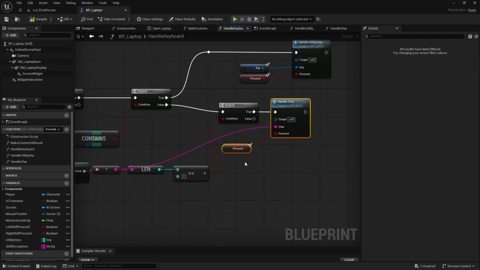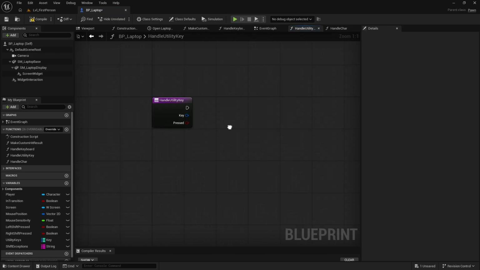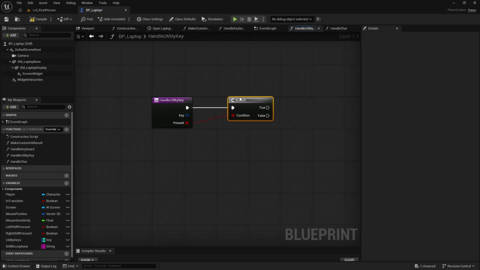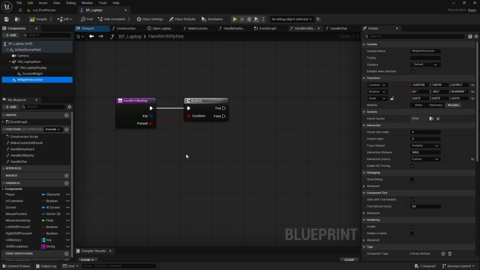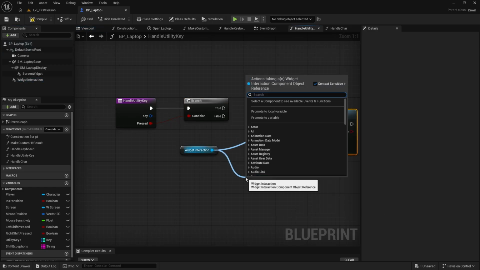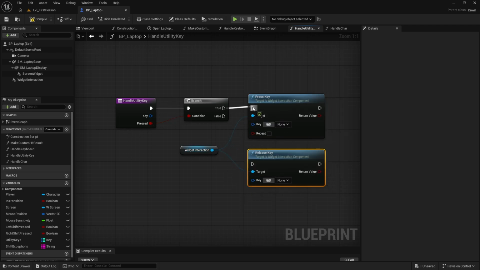Now let's implement those new functions. Handle utility key is very simple, exactly like we did at the very beginning. Branch on pressed, get the widget interaction component and call press key on true and release key on false. And don't forget to attach key to key.